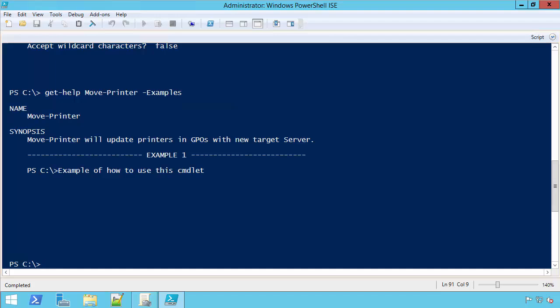So scenario, just to call back on that, we have an OU with a bunch of GPOs linked to it. Each one of those GPOs has 0 to N printers in either user or computer configuration sections of the group policy object. So I'm going to say move printer. The scope is going to be OU equals test OU, DC equals psycho, DC equals local, and then my new server name I'm going to call new server name, new server. Okay. Simple.